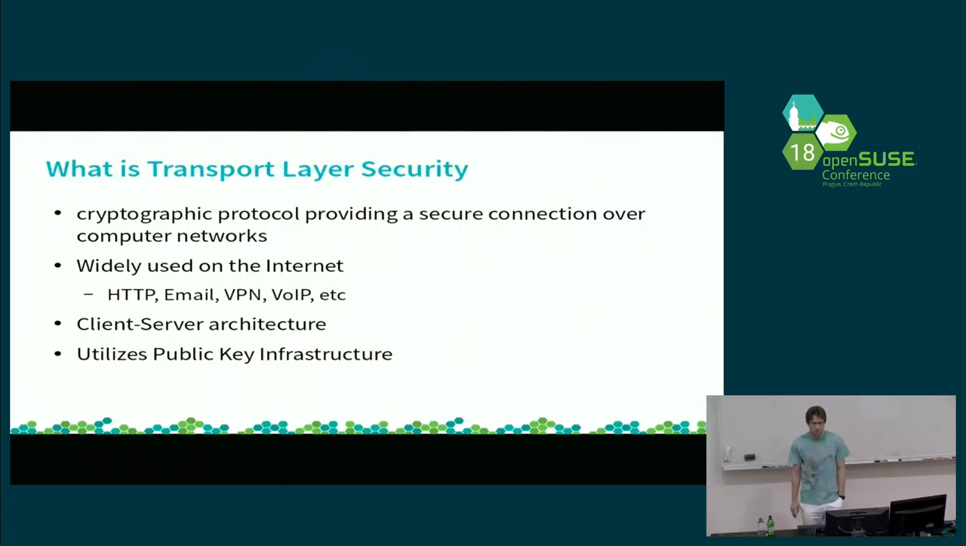So what is TLS? TLS stands for Transport Layer Security. It's a cryptography protocol that enables a secure channel over the internet. It's widely deployed and used for HTTP, email, VPN, and so on. The architecture of the protocol is client-server, and the protocol uses public key infrastructure to authenticate the peers. Also, there are other options like verifying the certificates via DANE or using raw public keys.